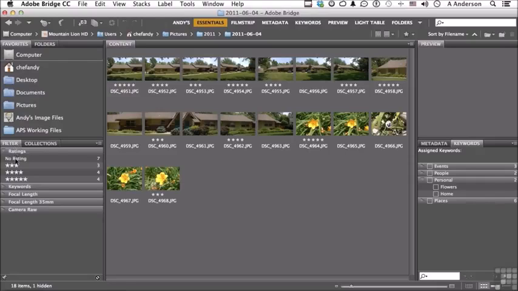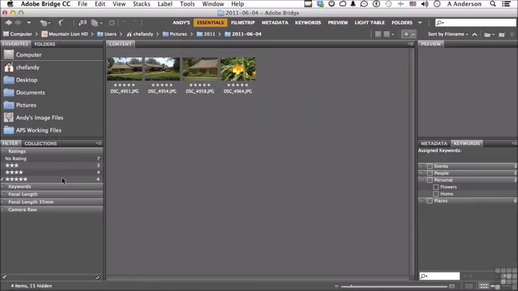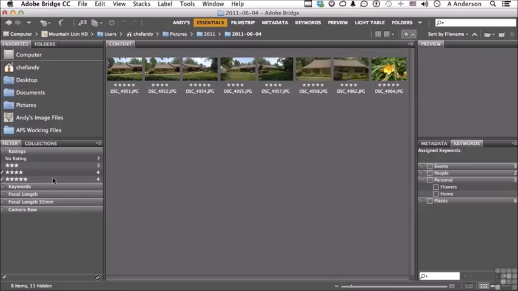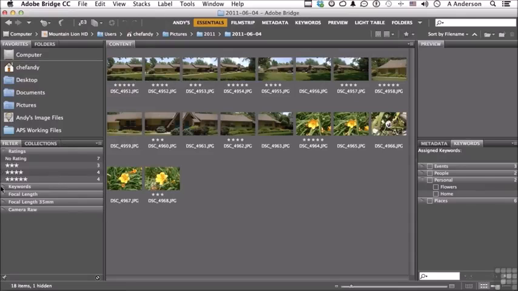I've got 7 images that still are not rated. 3 are 3, 4 are 4, 5 are 4. If I click here, it just shows me those images. If I want 4 and 5, I click both. But notice keywords. I have 5 images that are flowers and 13 that are home. Once you begin utilizing the power of Bridge in large document folders, it's very easy to find what you want. Even things like focal length of the lens, camera raw information, anything you want to do in filter.